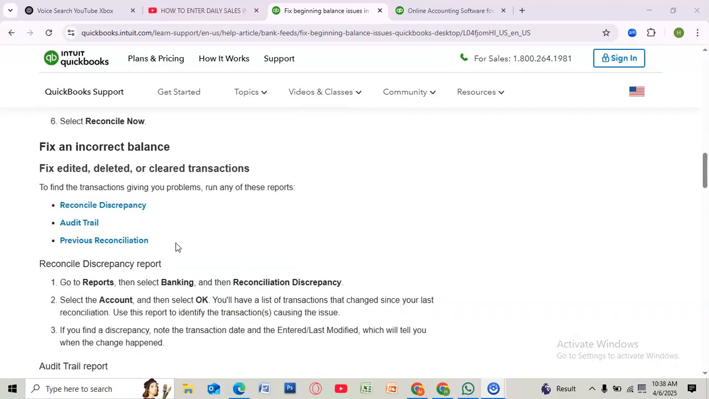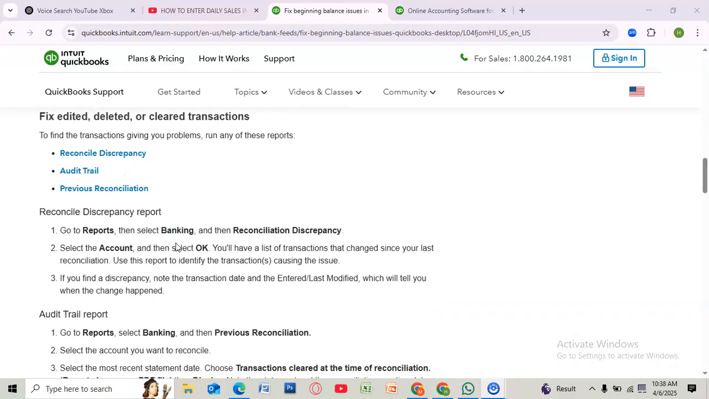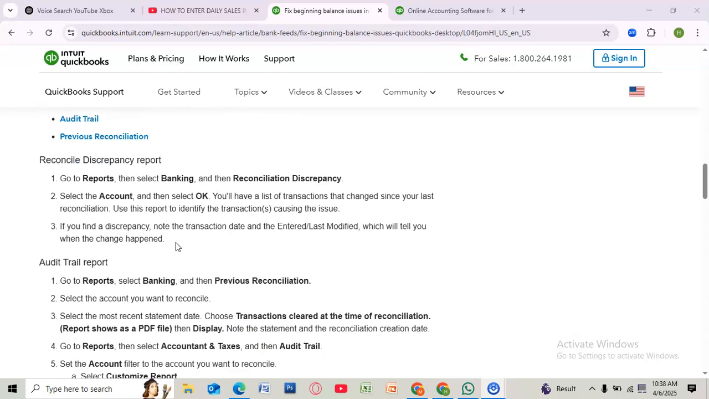If you have an incorrect balance, use a report like the reconcile discrepancy, audit trail, or previous reconciliation report to find and fix the issue. Go to reports, then select banking and choose reconciliation discrepancy to see the transactions causing the problem.